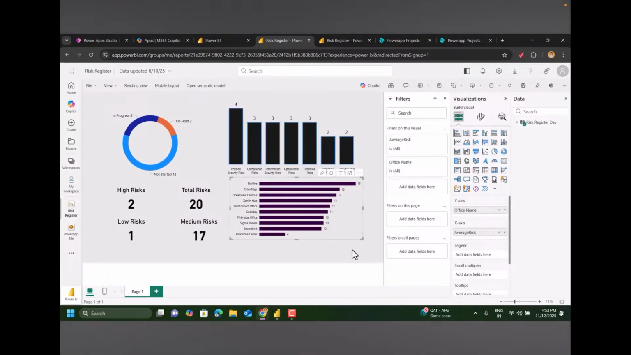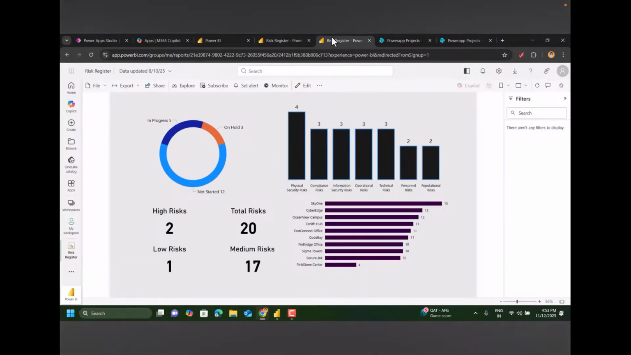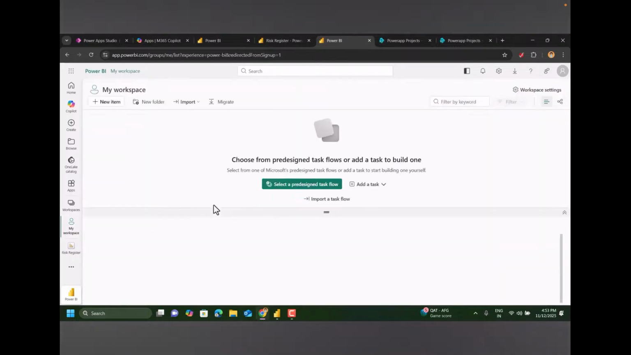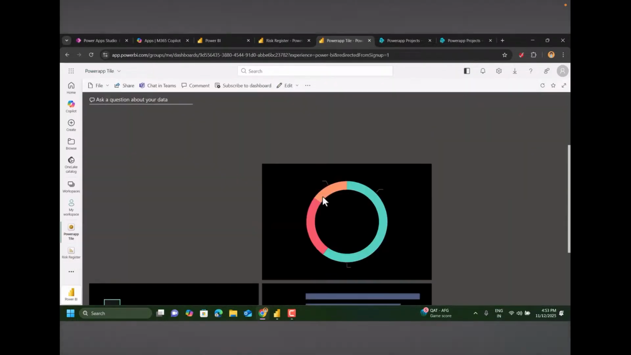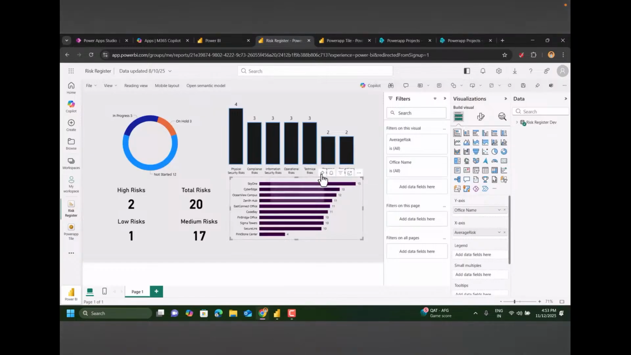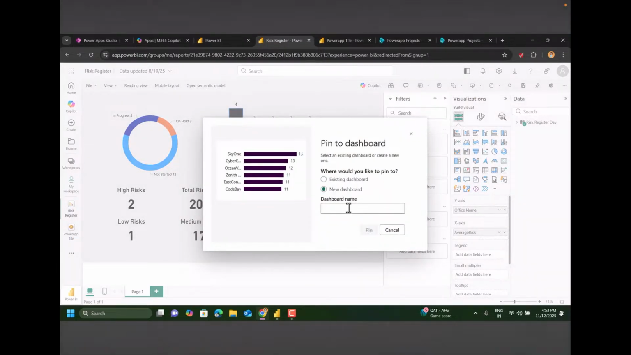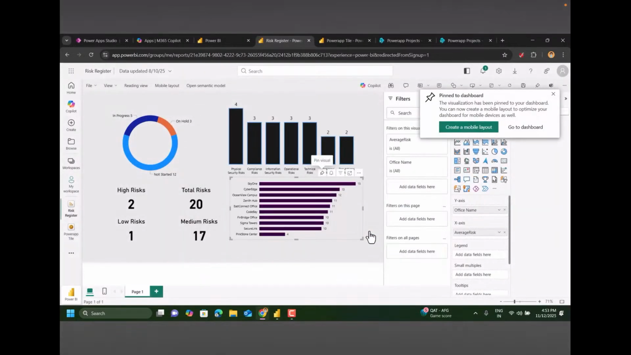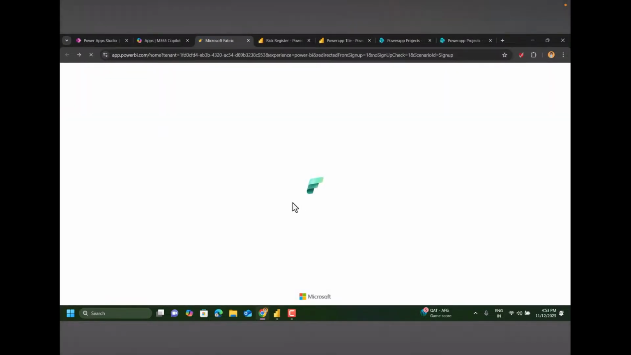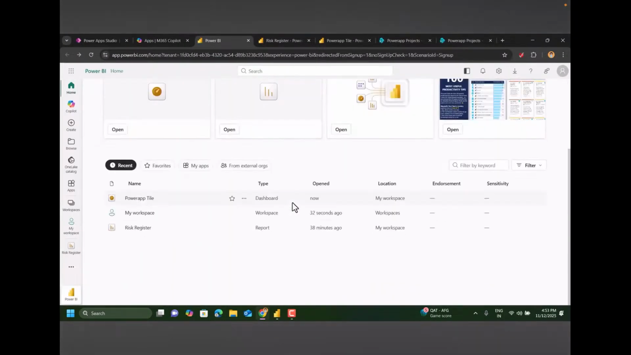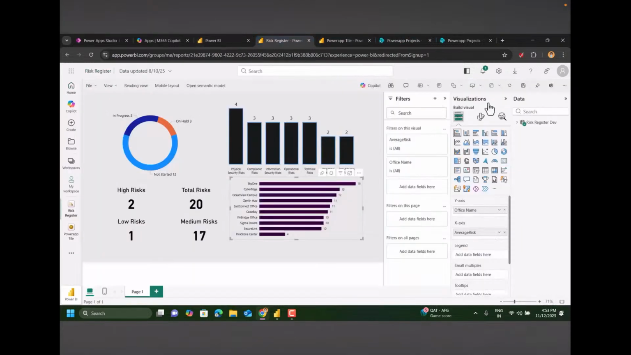This is the dashboard which is published from the Power BI desktop. Let me go back to my workspace. Here you will see there are two dashboards. This one is Power App tile, which I was talking about. So if I go to my main dashboard and I pin any of these visuals, and if I create a new dashboard, give it a name, whatever you want, save it, it will create a new dashboard on your workspace, and then that tile dashboard which you have just created can be linked back to your app.